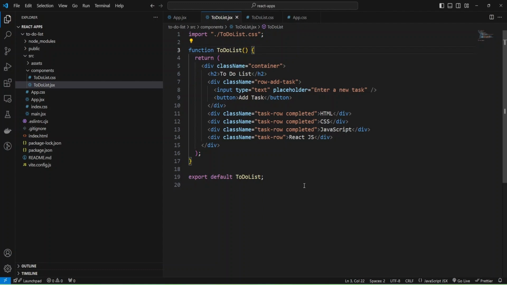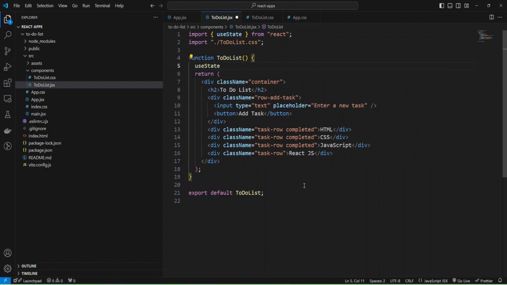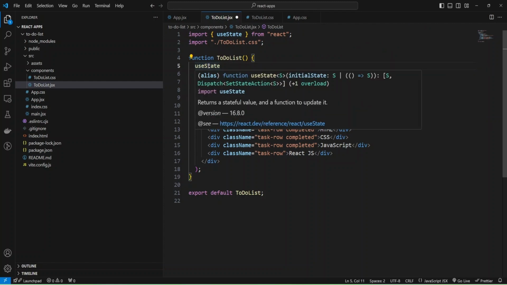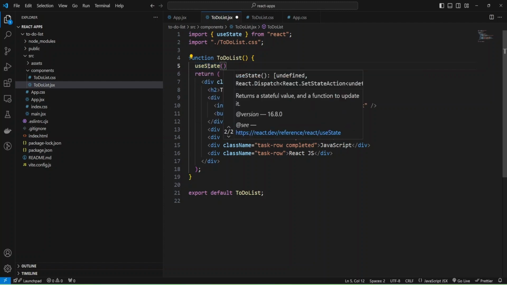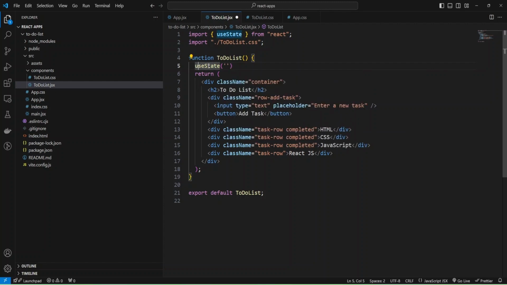Now I'm going to add the useState hook into my code. useState, and as you can see, the import was added: import useState from React. And as you know, useState is a function, and as you can see, it returns a stateful value and a function to update it. And also we can provide an initial state, and for the initial state I'll provide an empty string, and we'll use this hook to store the value of our input and adjust the input value if a user changes something.